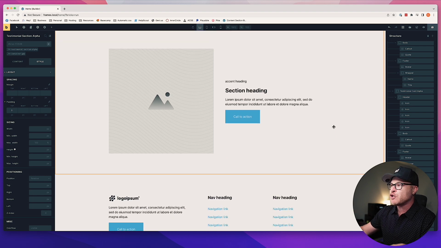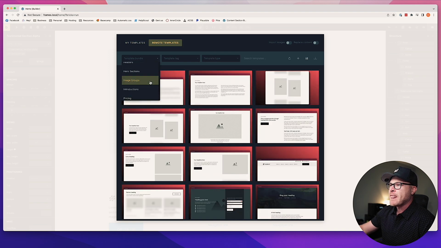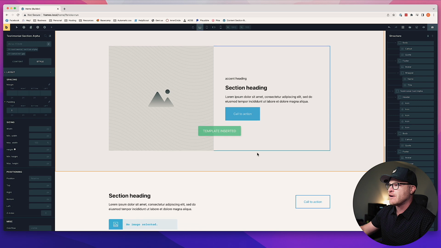Okay, next I want to incorporate the blog from this website. So I want to show like our 3 latest articles. So I'm going to go ahead and I'm going to click and go to remote templates again. And this time I am going to go to my blog section. So for my blog section, I want to choose article section alpha right here.